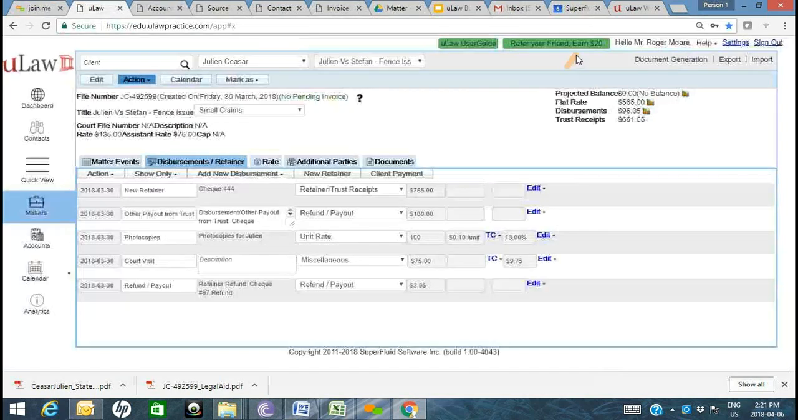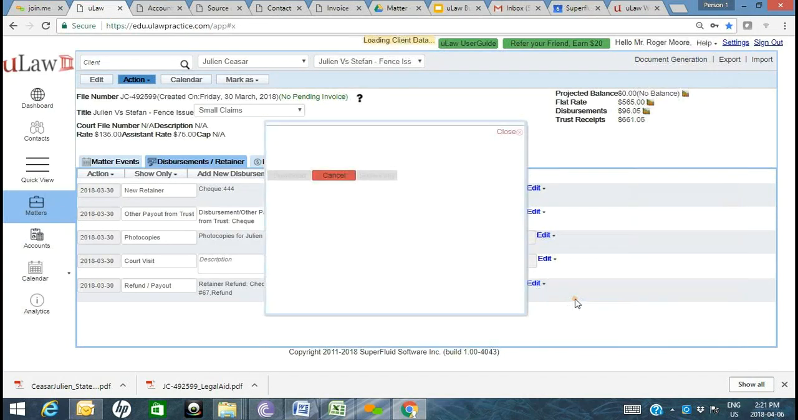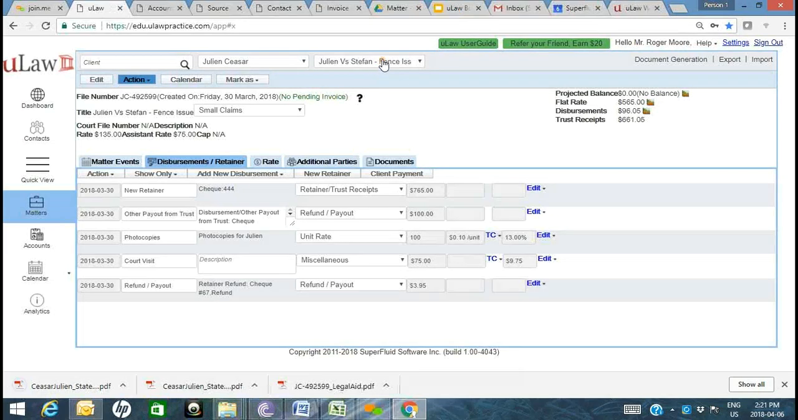So it's right under document generation, statements under reports, trust. And you can do the same thing for general, and that would do so specifically for this particular matter. You would generate the general ledger for Julian for the file 492599. Now, if a particular client had multiple files, then it would generate it for the specific client, and if you needed it for all of the matters associated with that client, then you would go into our accounting. And we'll look at that as well. Okay?